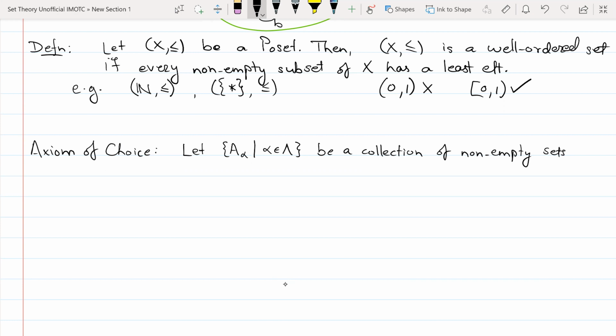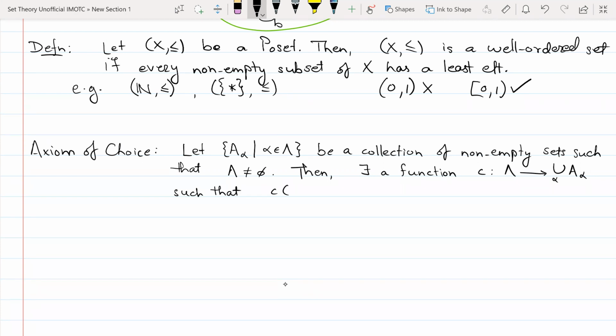Such that lambda is not equal. Then there exists a function C, let's call it, from lambda to the union of all A alphas, such that C of alpha belongs to A alpha for every alpha.